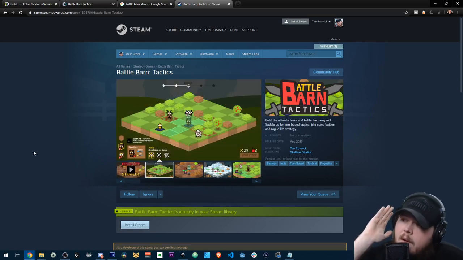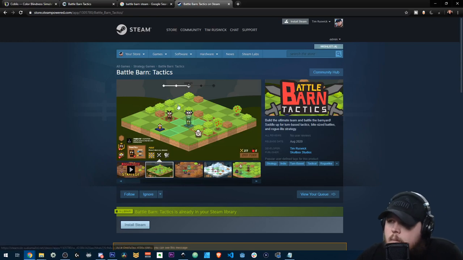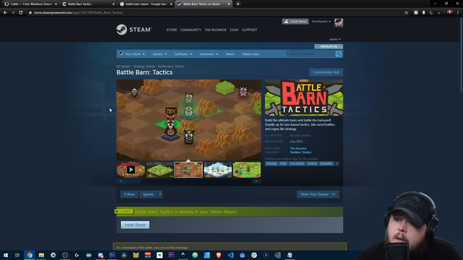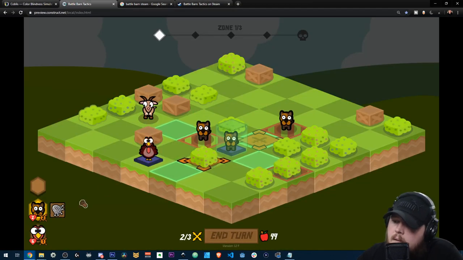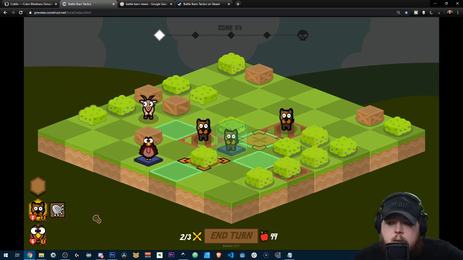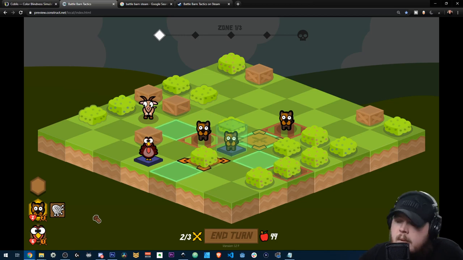I'm the developer of a game called Battle Barn Tactics, which I'm currently working on. But as I'm working on it, one of the things that I'm trying to think about and worry about is the UI, and specifically color blindness. I've been working on the UI a lot recently, messing around with how things work. And a couple people in chat have mentioned that the colors that I use might not work well with people that have color blindness, or it may be kind of hard to see.